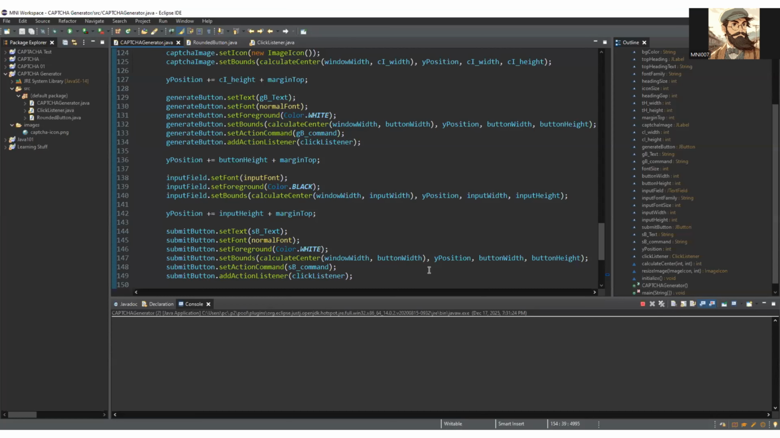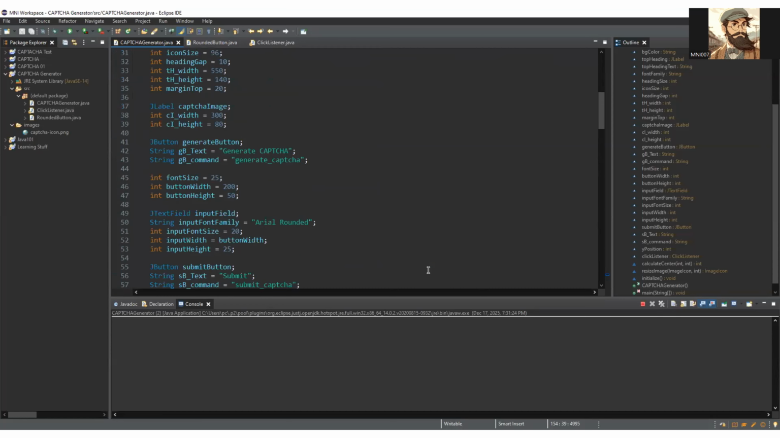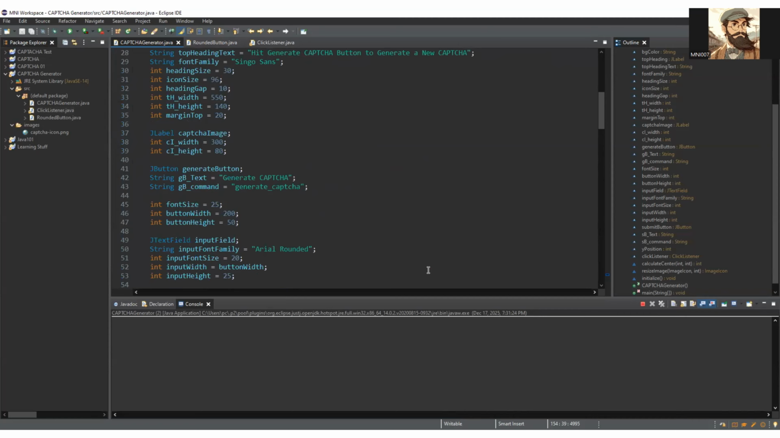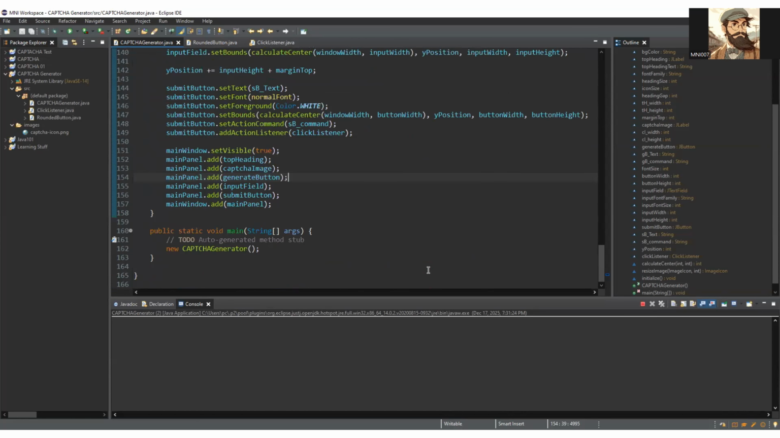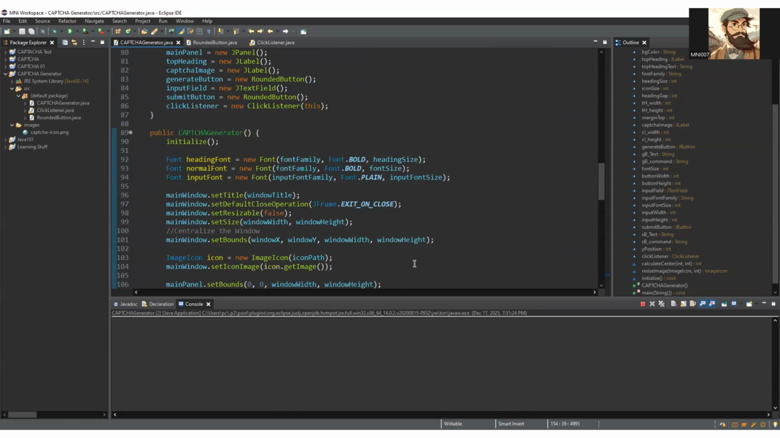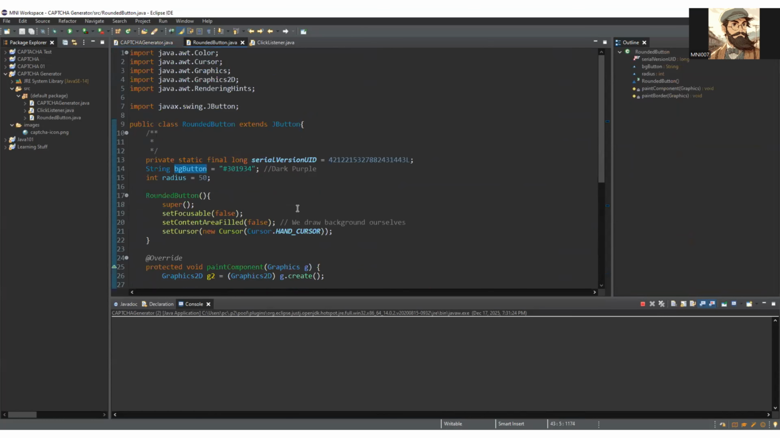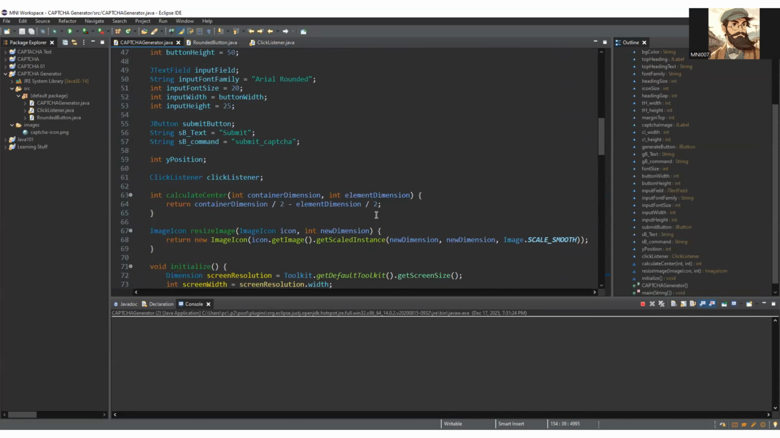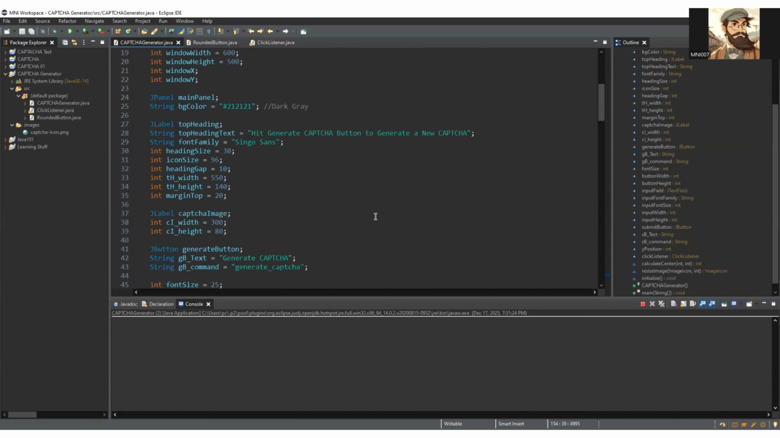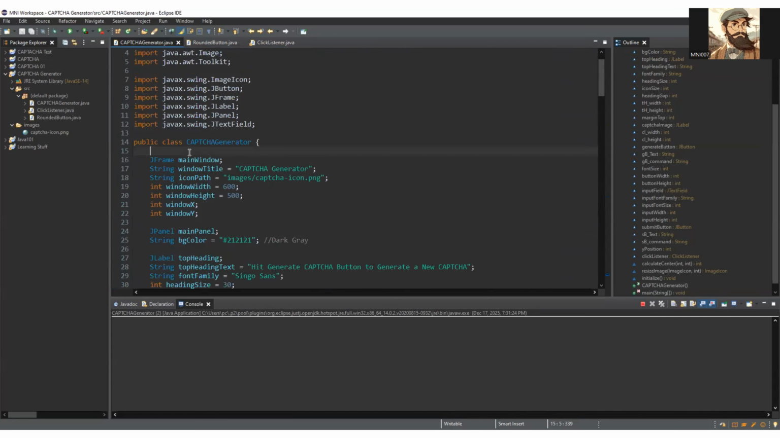So basically, this is it for this part. Setting up UI in Java is not very simple. It requires a lot of steps. So we have been successfully able to add our GUI. Then we have implemented rounded buttons, which we wanted to show, and we also implemented the basis of our click handler. So in the next part, we would make these things functional. We would generate capture text, and we would also try to implement the capture image generator.